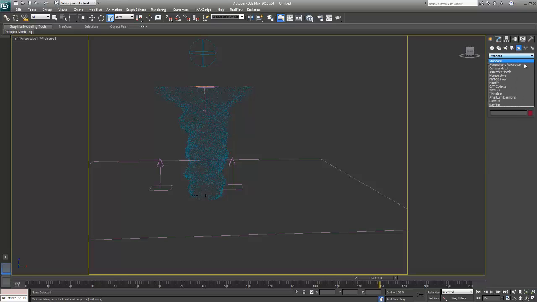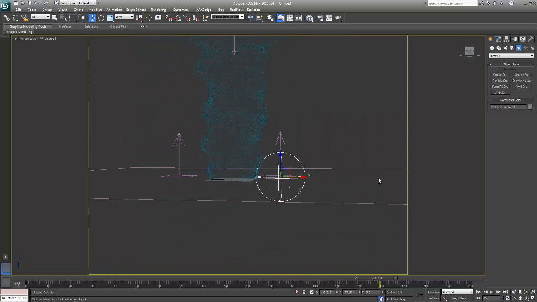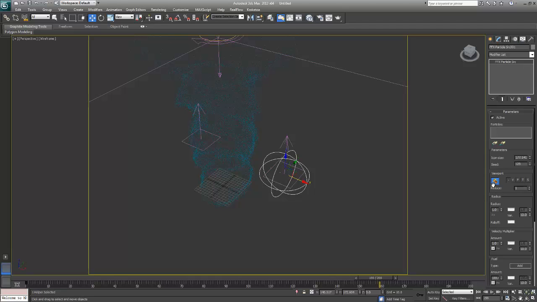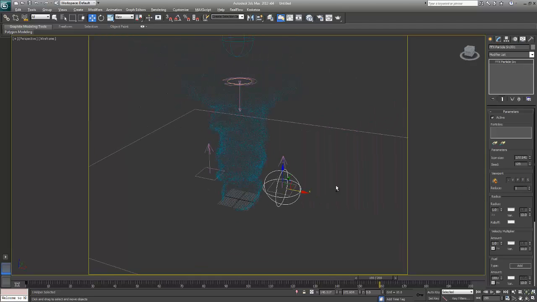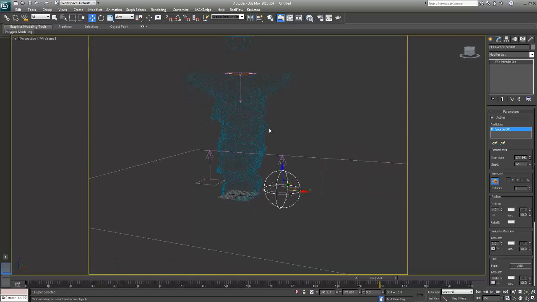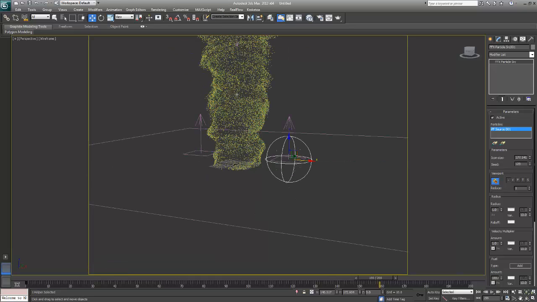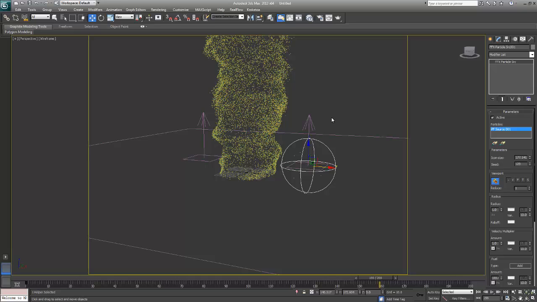Go to our helpers, grab our FumeFX particle source. I'm gonna unsize it and just align it to one of those so we can see it. I want to turn off the viewport display, and I'm gonna select this one. I'm gonna do this for a second so you can see it. As you can see, it's kind of too small. I need to turn it off because it slows down your viewport performance. So I'm gonna turn it off.